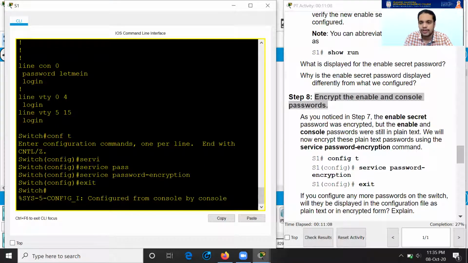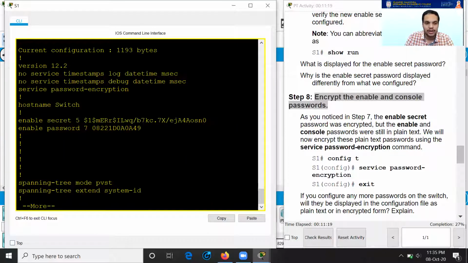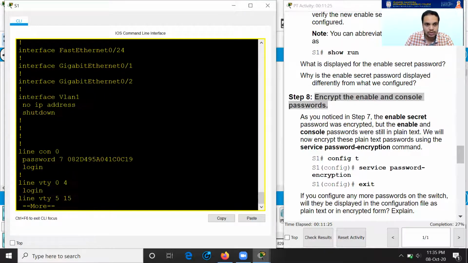So why are you coming out every time, sir? Because show commands do work in the privileged access mode, not in the global configuration mode. So I have to get back to this prompt to make sure that the show command works. Show running configuration. See, the password is also now encrypted. Let me go down, down, down. Check it out. All the passwords are encrypted now.